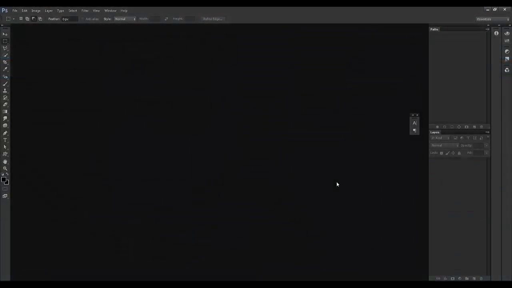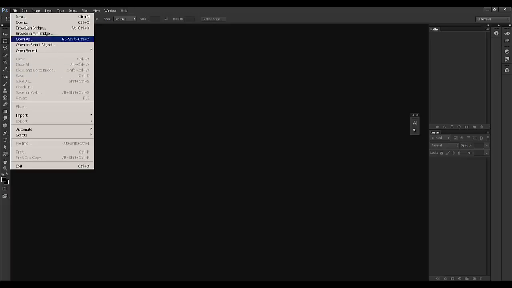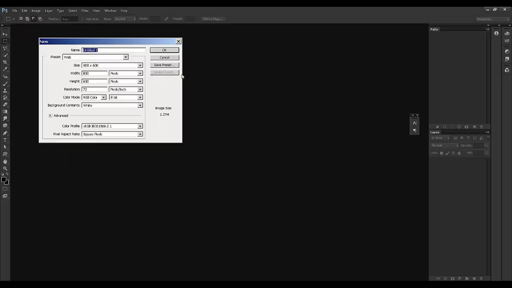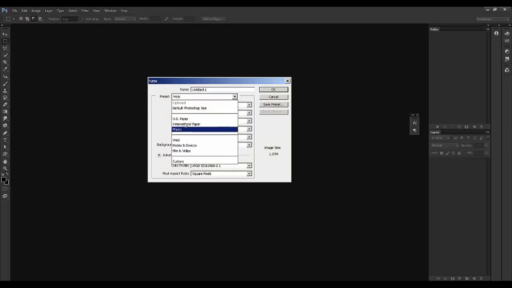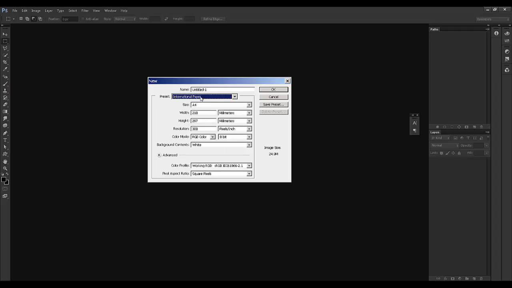Welcome to the first lesson. I'll take a new document and set it to international paper. We can also take custom, so we just have to make the changes. The width will be 6 and the height 8, in inches, not mm. The resolution should be 150 because we are taking actual sizes. When we work on actual sizes, there is no harm in working at 150.